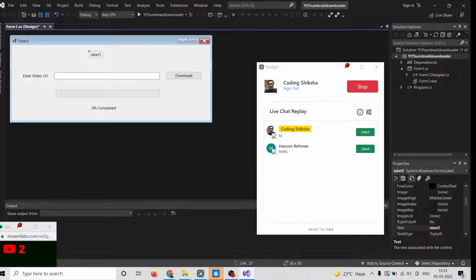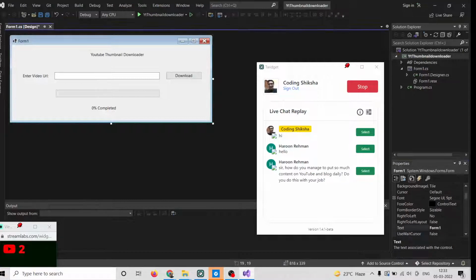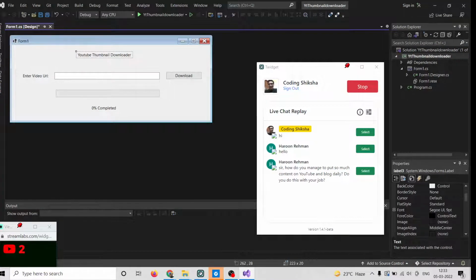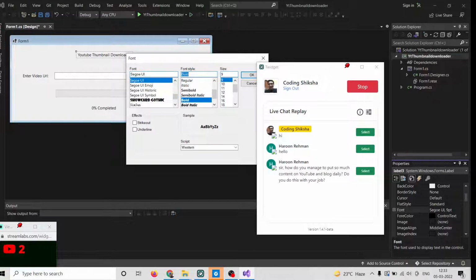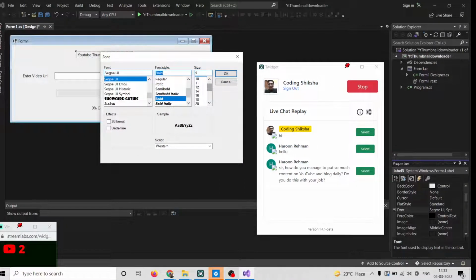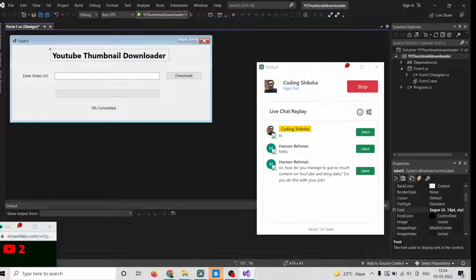Right here at the top we also need another label. Here we will say YouTube thumbnail downloader. We can change the size of this; we can make it bold and change the size to 18. Let me click OK. Now you can see this is our interface, which is ready. Let me launch this application.